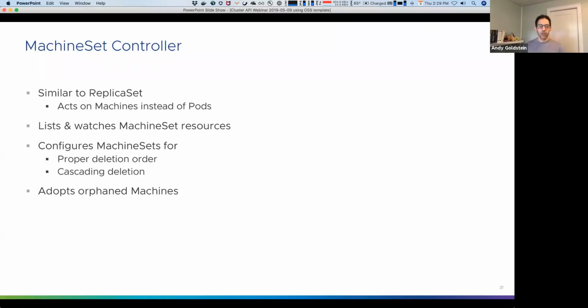The MachineSet controller is very similar to replica set, the difference being it acts on machines instead of pods. So it'll list and watch machine set resources, configure them for proper deletion order and cascading deletion, and it'll also adopt orphan machines. So there's no actuator associated with a machine set. It's totally generic behavior. So its sole purpose is to make sure that if you specify that you want five replicas of a machine, that there are 5 replicas. And if one of them gets deleted, it'll make sure that it gets scaled back up. And if there's too many, it'll scale it down.